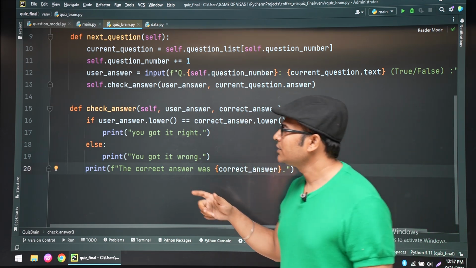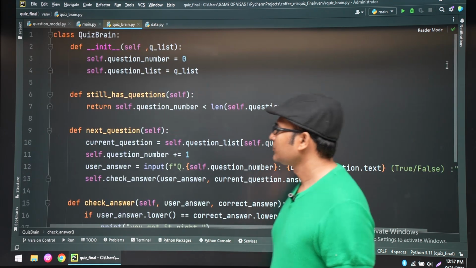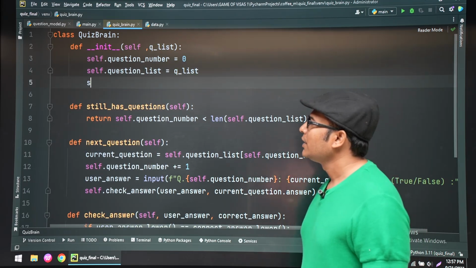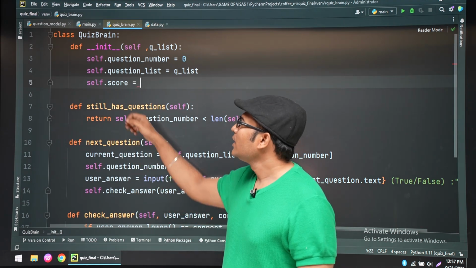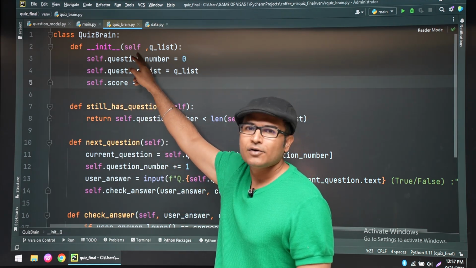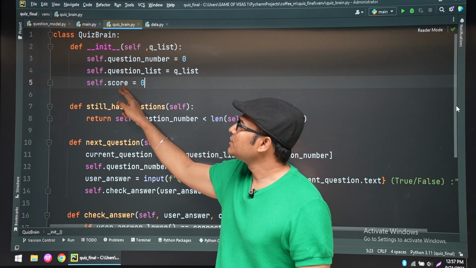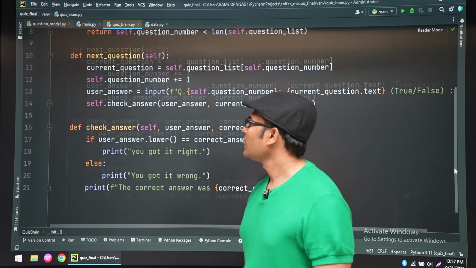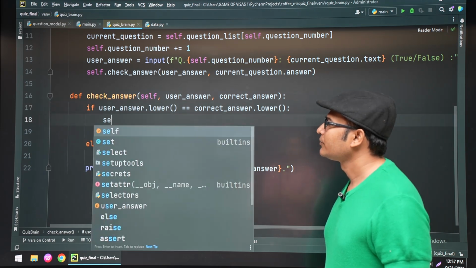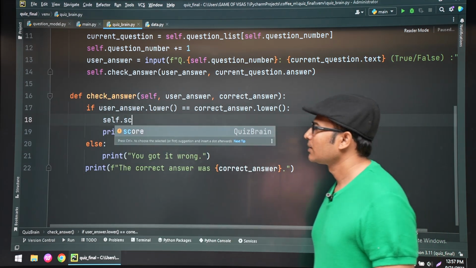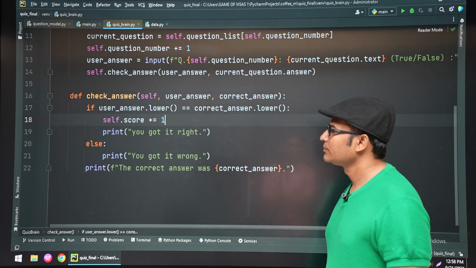Now we have to check even the score. So we will see the score now. We are going to have a new variable which is an attribute of this class called score. Whenever this class is created, the starting value of score will always be 0, because this is written in init. Now, whenever the user gets the answer right, we are going to increase the score. Self.score plus equal to 1.